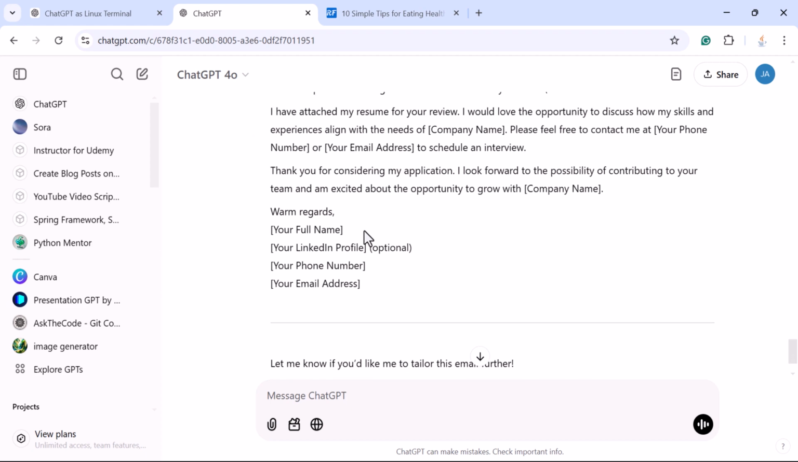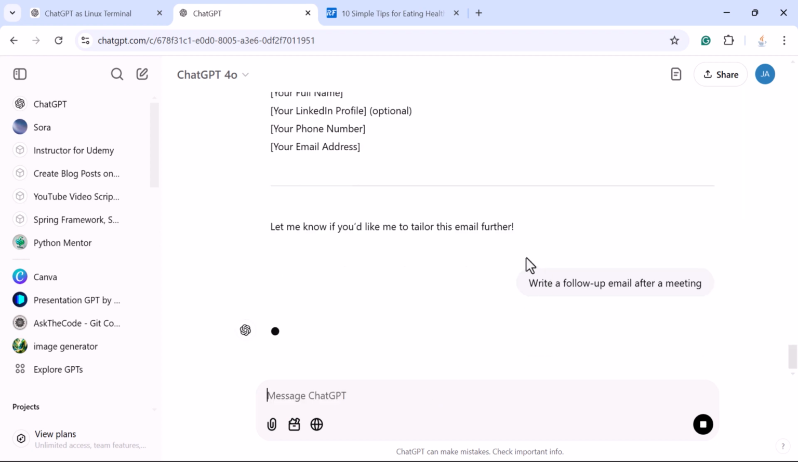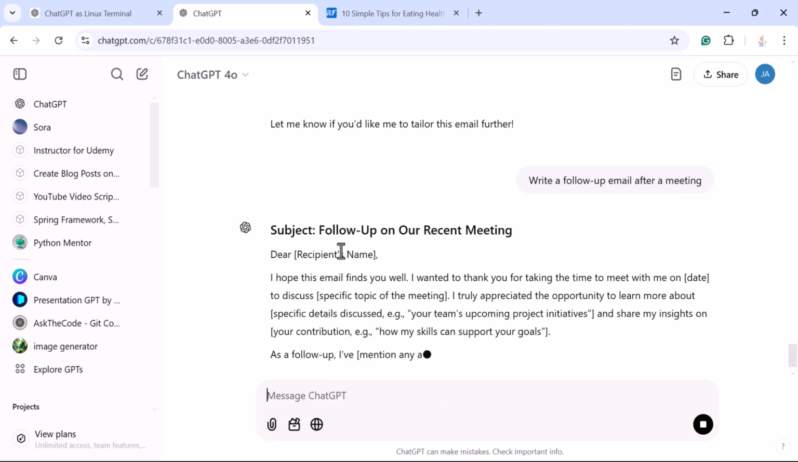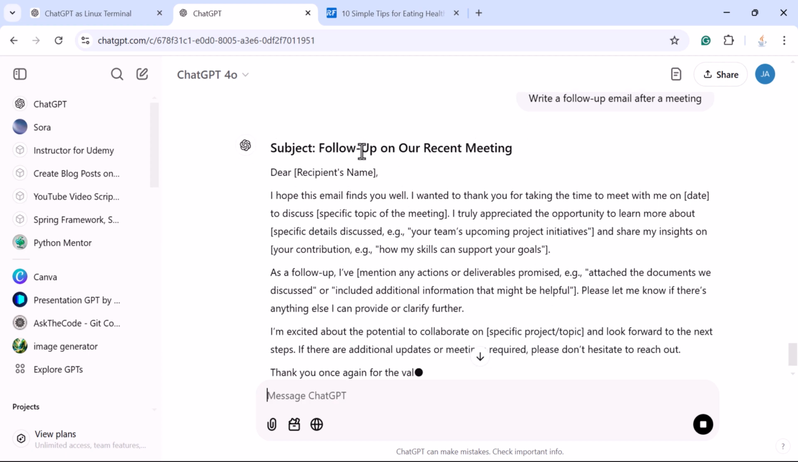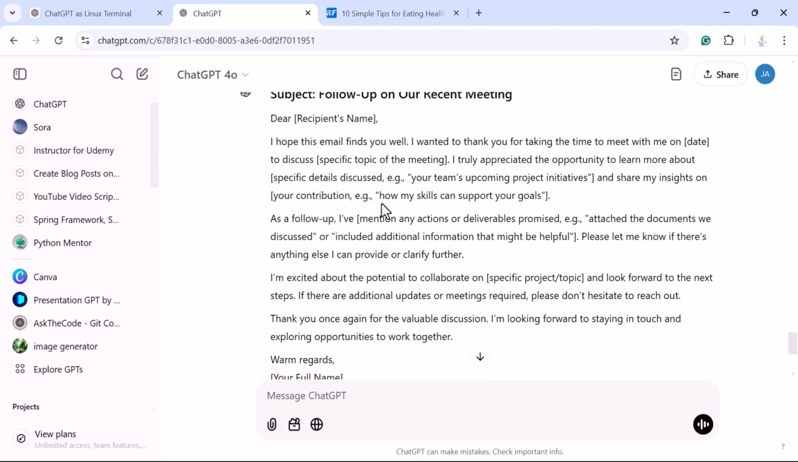Okay. Next, let us see one more example, like you want to write a follow-up email. Then you can ask ChatGPT to do that. For example, ask ChatGPT to write a follow-up email after a meeting. And then ChatGPT will generate a email template for you. So this is the subject of the email and this is the body. Next, you can go ahead and review this content and you can modify this email template as per your requirement. Now we have seen how we can use ChatGPT for writing the emails.